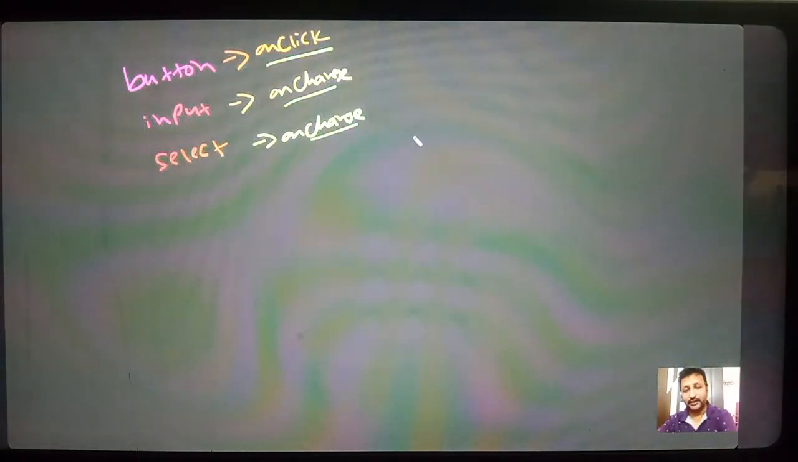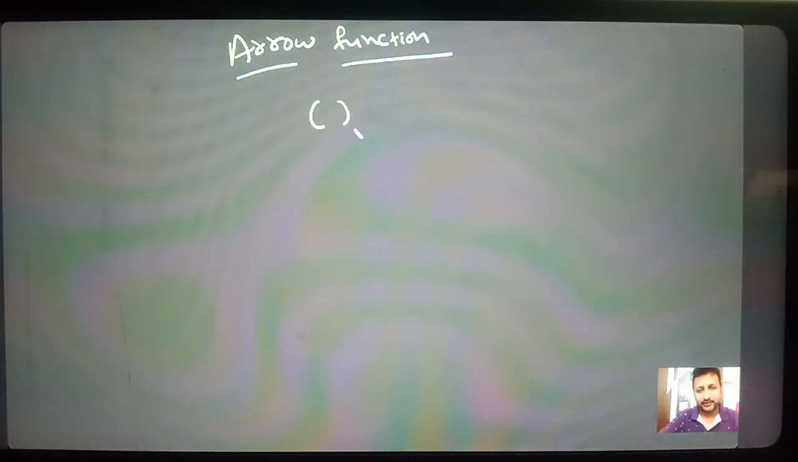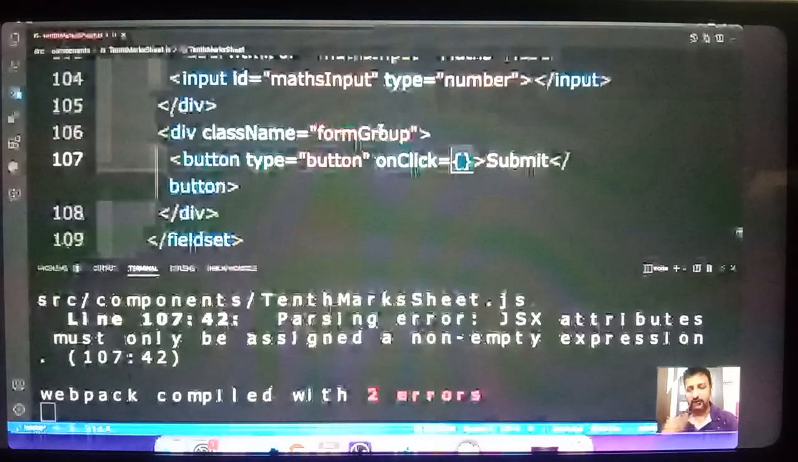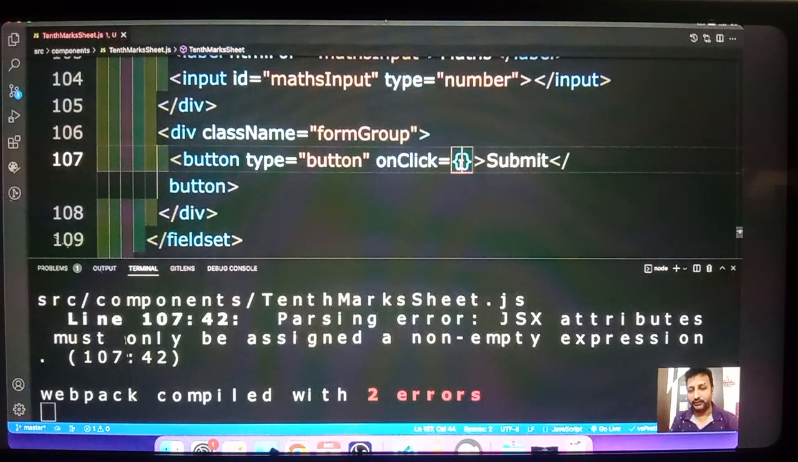We have to create something called an arrow function. And why do we call it an arrow? It's like this: a set of parentheses, then a set of flower brackets, and in between we just give an arrow. This is called an arrow function. Now, what I am doing with onClick is creating a JavaScript expression, inside that one set of parentheses.